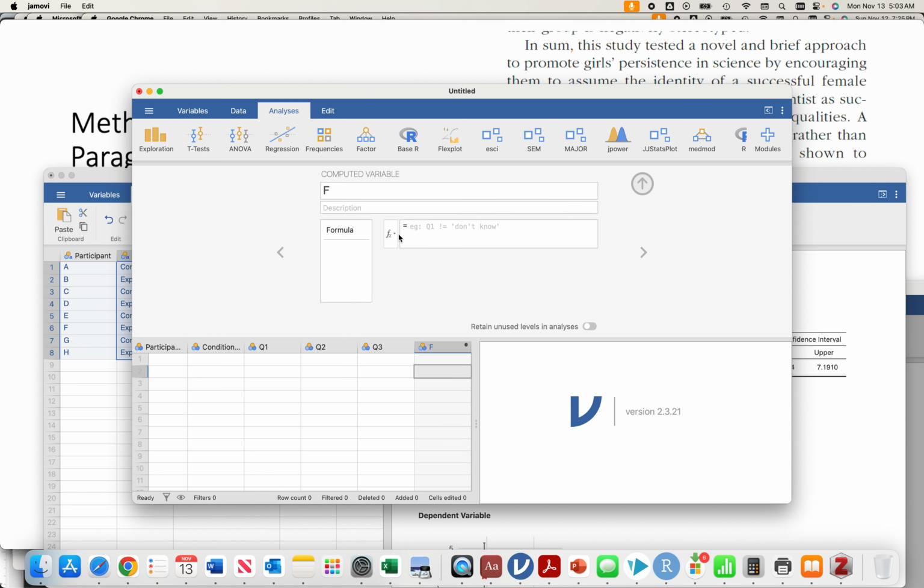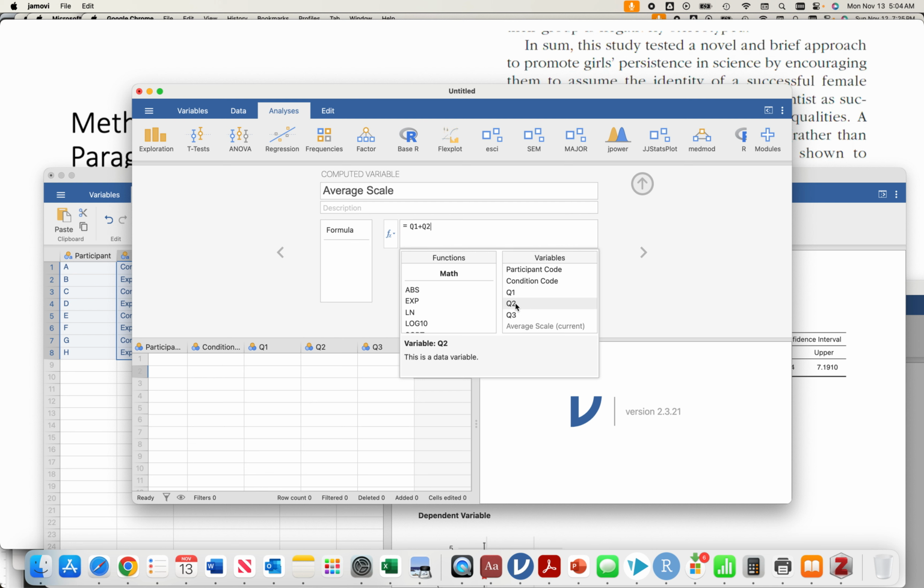And then I double click this. New computed variable. Formula. I'm going to call this average scale. That's the average of question 1, 2, and 3. That is going to equal question 1 plus question 2 plus question 3. If you notice, I clicked the little function button. I just plopped my 3 questions in there and divided by 3.